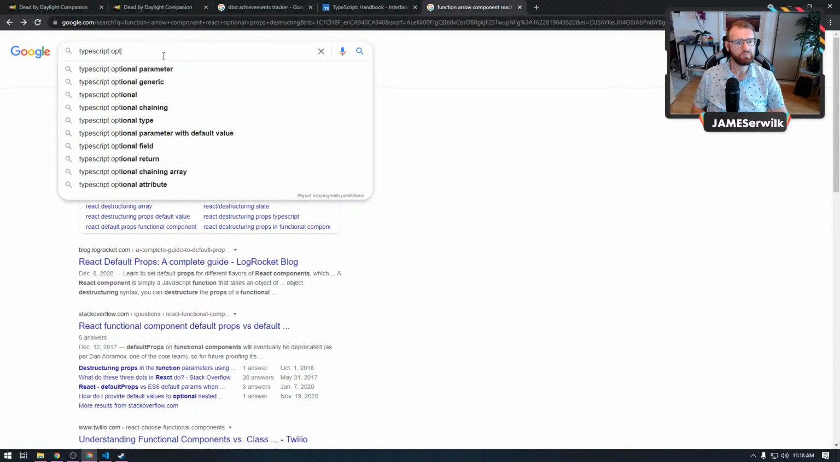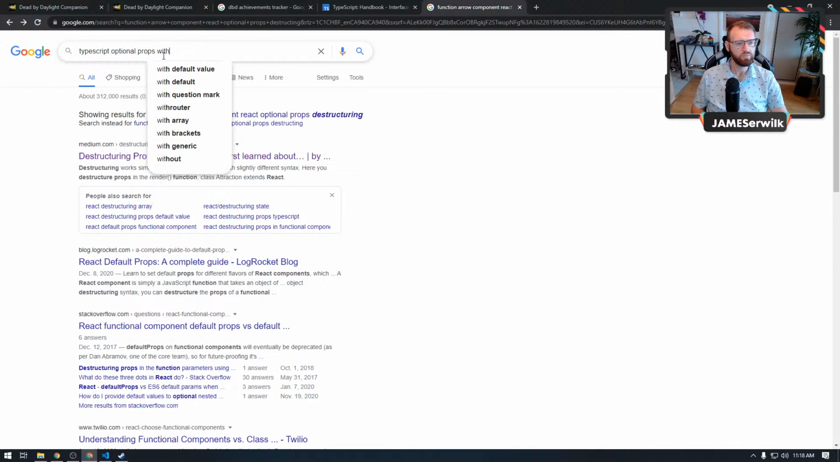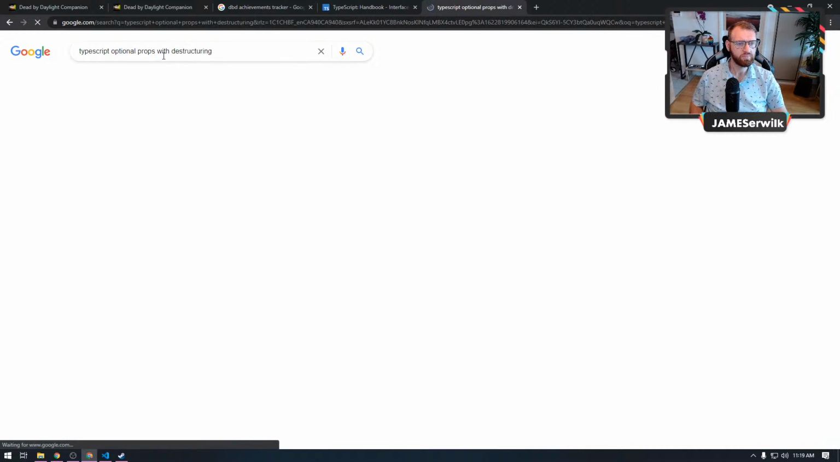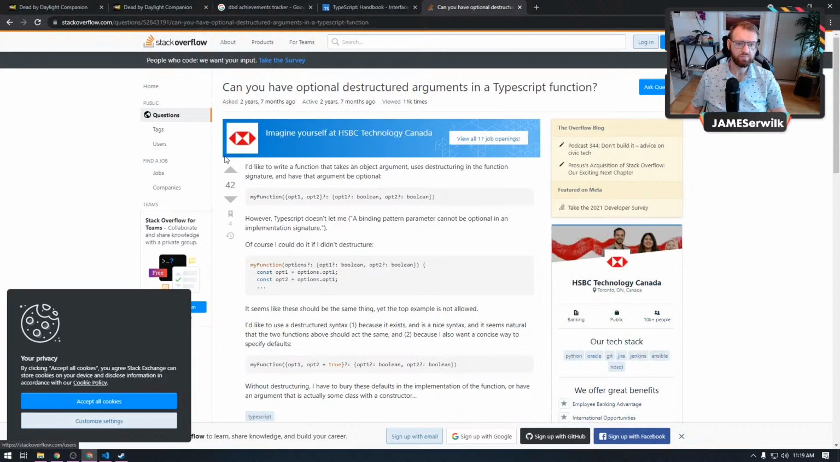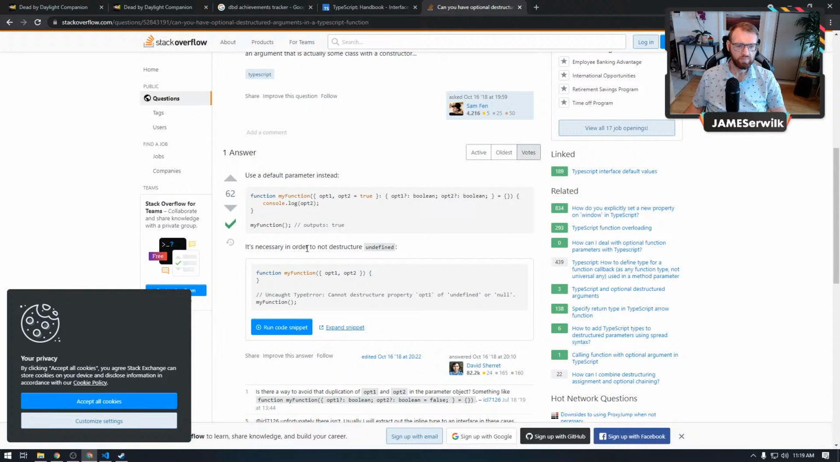TypeScript optional props with destructuring. In order to not destructure undefined, my function, my destructured props.